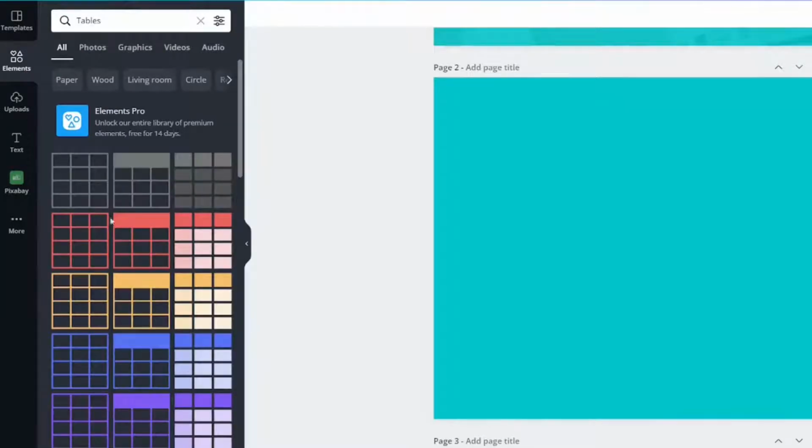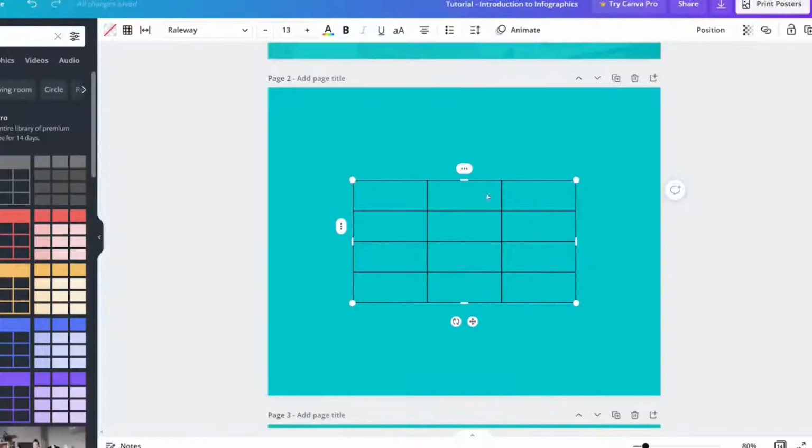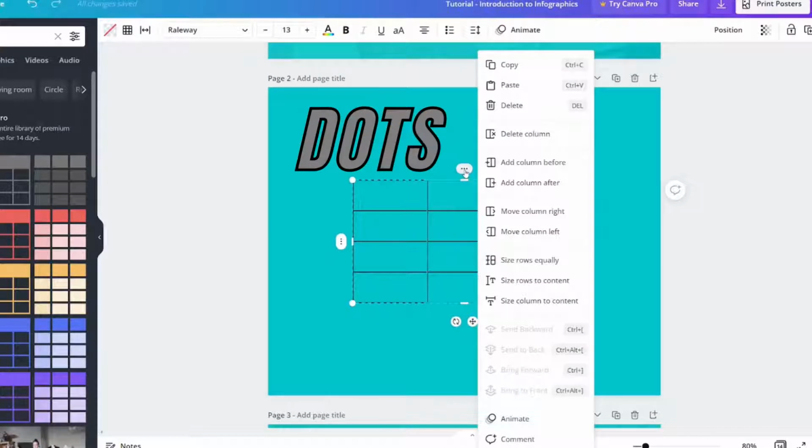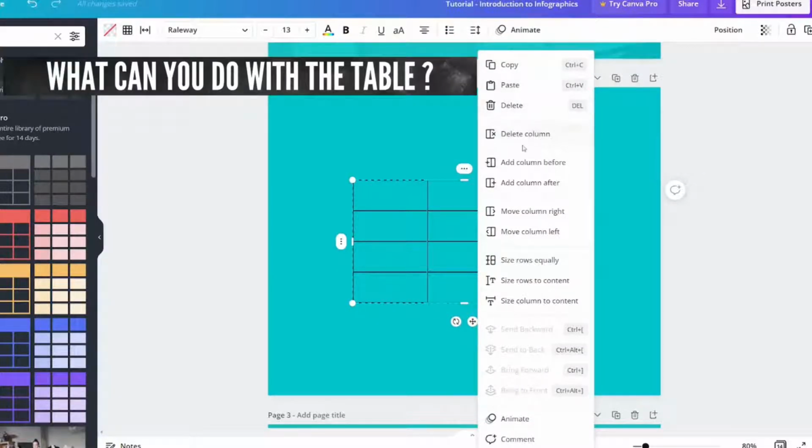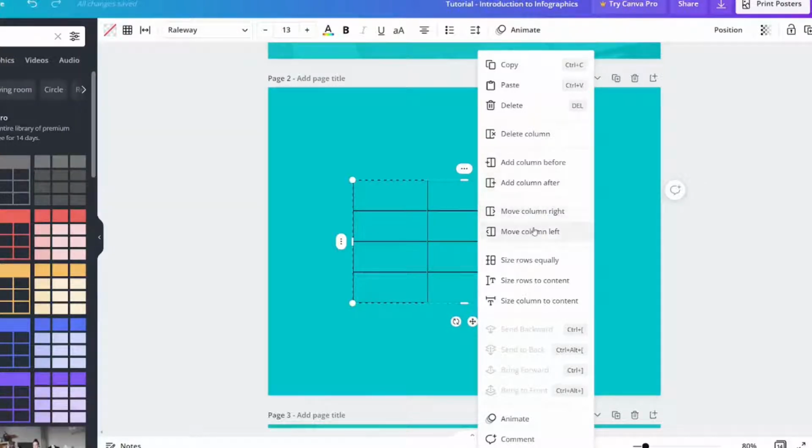This is amazing, y'all. We're gonna go through it. I've not looked at it. I'm learning with you. I'm gonna click it. I'm hovering over it and there's a bunch of little lines. So if I click on that, there's the copy, paste, delete, delete column, add column before, add column after, move column right, move column left, size rows equally, size rows to content, size column to content.